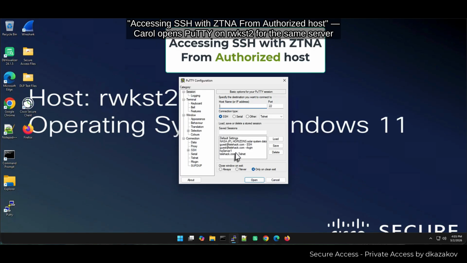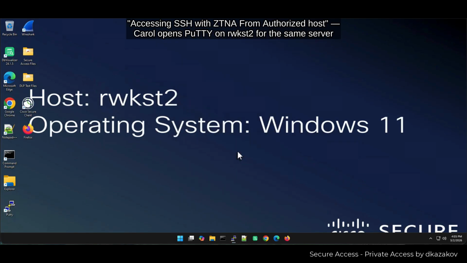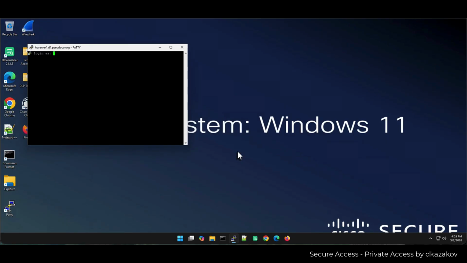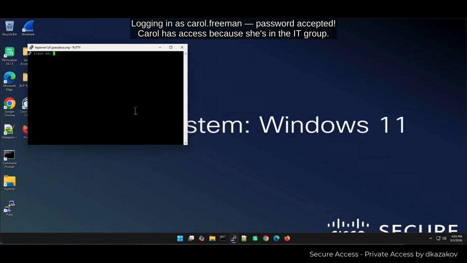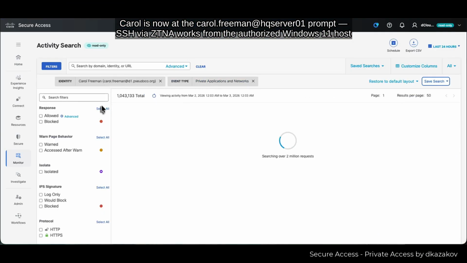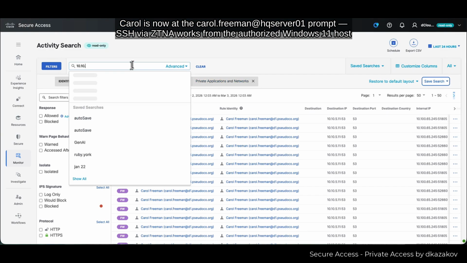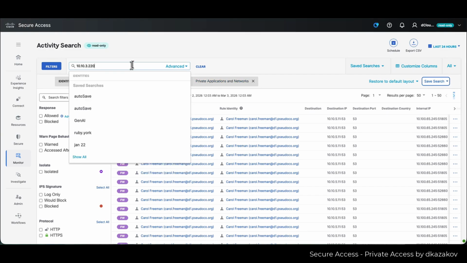Now let's test SSH from an authorized host. Carol opens PuTTY on RWKS2 for the same server Lee was blocked from. Logging in as carol.freeman, password accepted. Carol has access because she's in the IT group. Carol is now at the carol.freeman at HQ Server 01 prompt. SSH via ZTNA works perfectly from the authorized Windows 11 host.